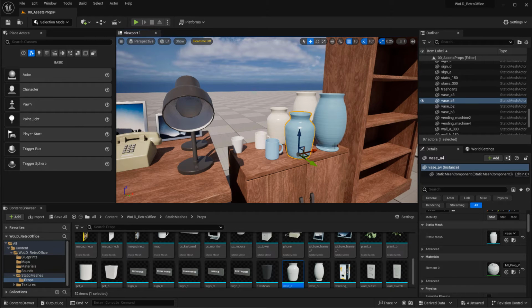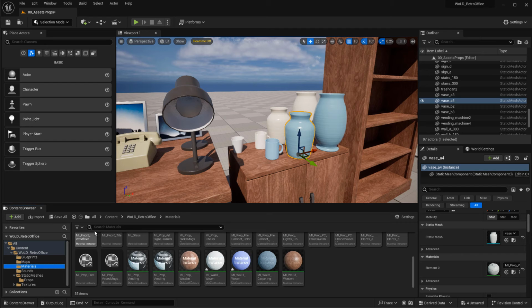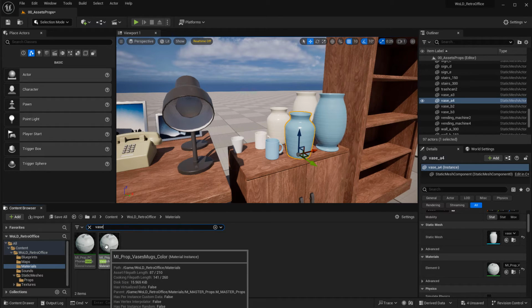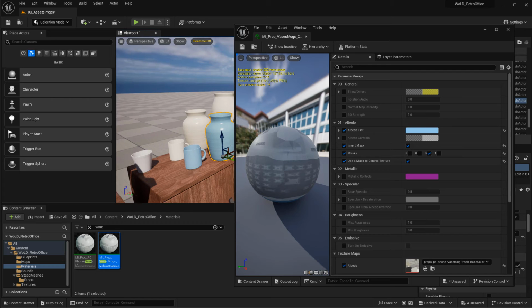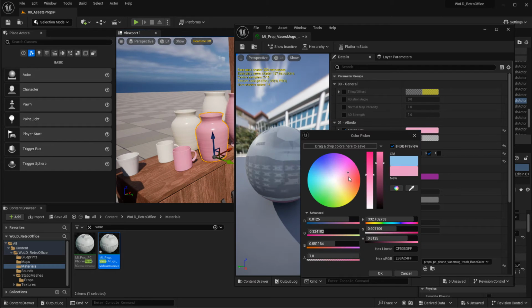So if you go to the materials for this vase, let's go to materials and type in vase. And you have right here prop, vases, mugs, color, and the default one. So this one right here, if you open this up, you can change the color to anything you want.